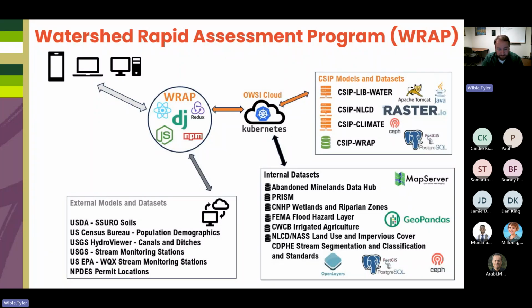This is external data sets, things like USDA Circle Soils, CWCB's water rights tools, USGS stream monitoring stations. There's a whole bunch more beyond this list that just won't even fit on this page, but this is a subset of that. Those are all external APIs that RAP tied into.